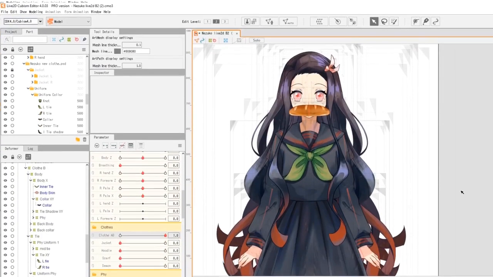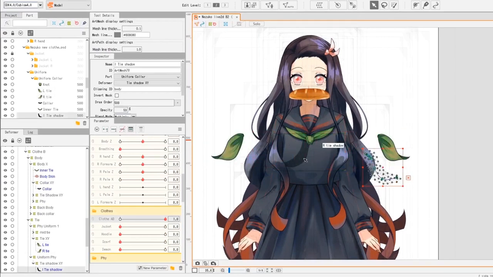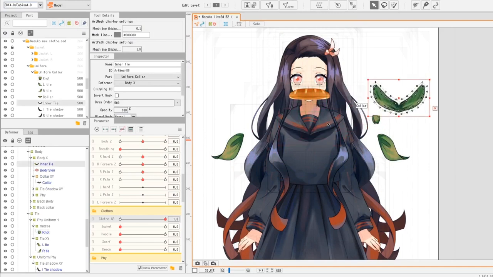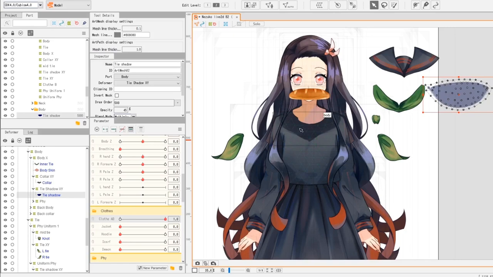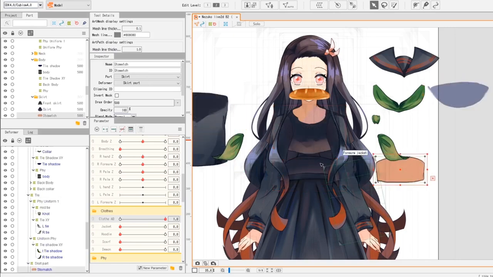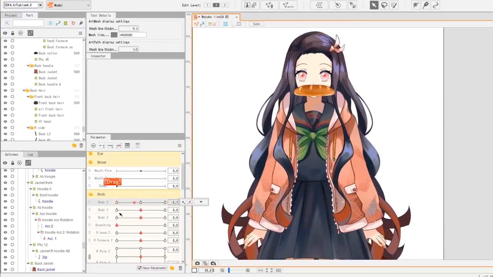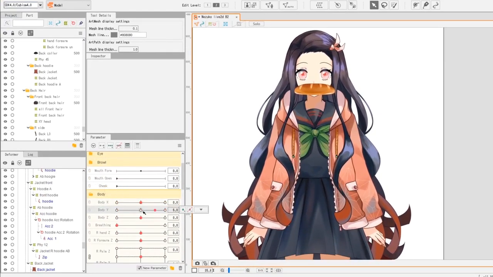Let's move to body parts. When making Live2D models, we not only separate the main body, but also the accessories. This is important in achieving a sense of spatial depth and makes the object move more lively. These are some examples that usually appear on character models.